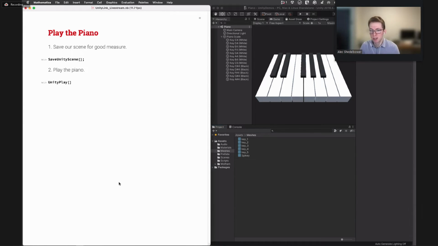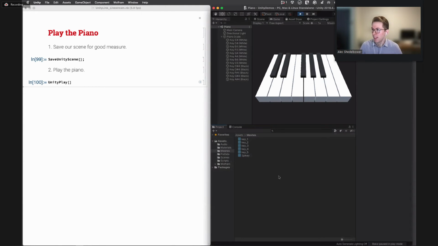And with that, we can actually start playing the piano. I'll just save our scene for good measure, and then switch to play mode. All right, let's give it a second here. And there we go. So now we have this piano. If I click, it should, yep, I can just play the keys with my mouse here.